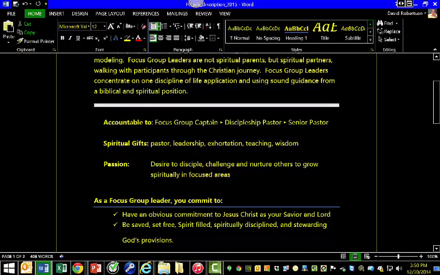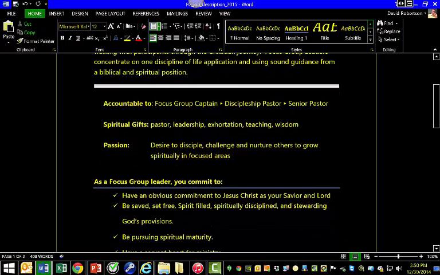Here's who you'll be reporting to, and that's your focus group captain, which in this case is actually me for now. And in the future, we'll have a captain over each network who will report to me, and then I report, of course, to Pastor Ron. And then some gifts and passions involved in that.